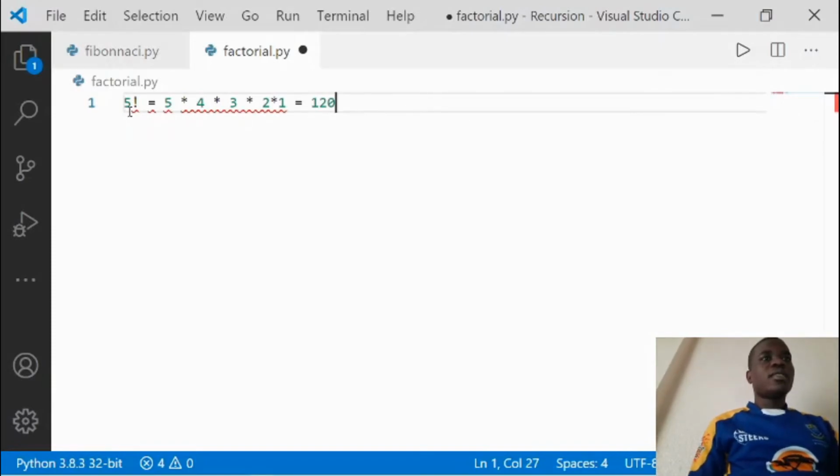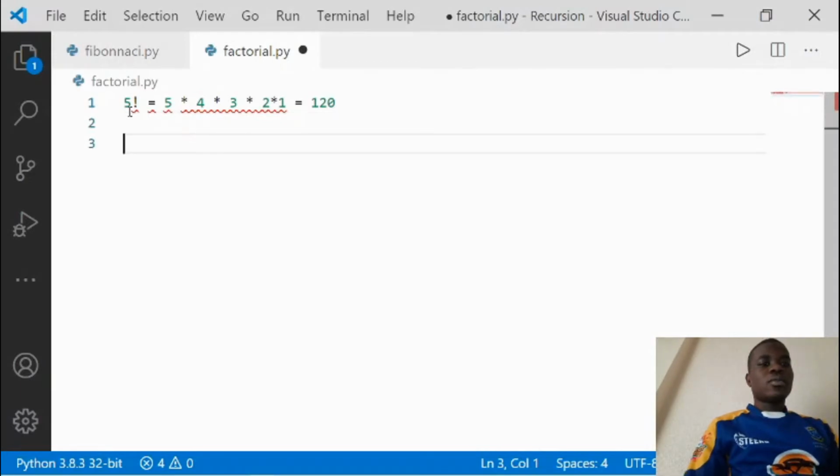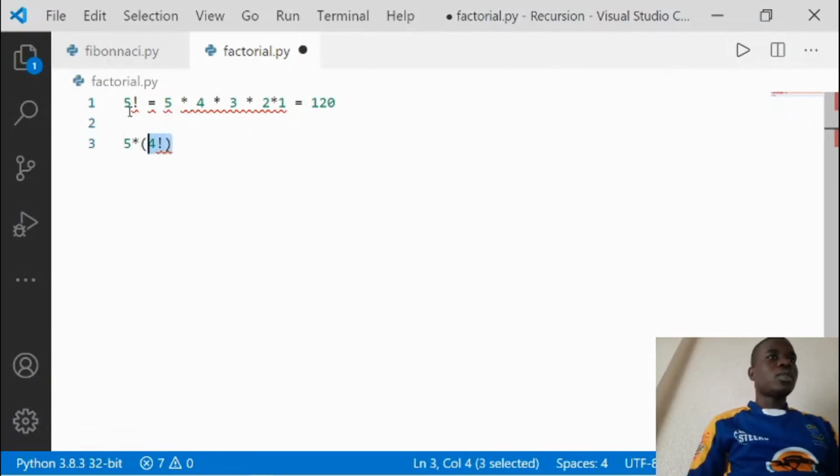So we can look at this recursively. For something like this, we know that we have 5 times 4 factorial, right? Because 4 factorial is then 4 times 3 going down. This is something that we need to keep in mind when we're dealing with such a function. So now let's come up with a function that will give us 120 if we type in 5 factorial.